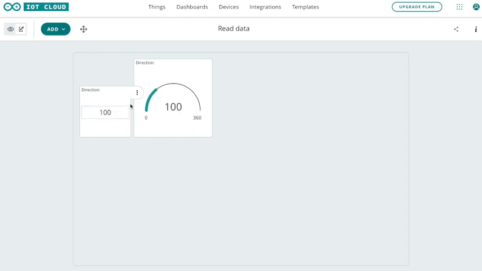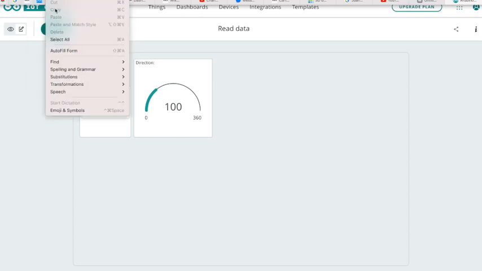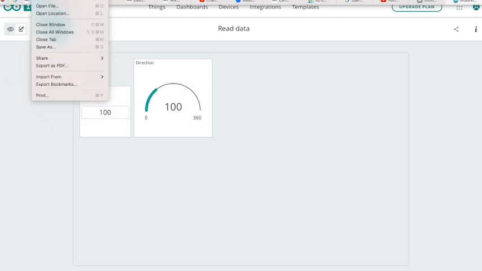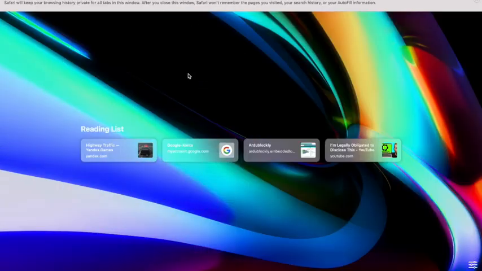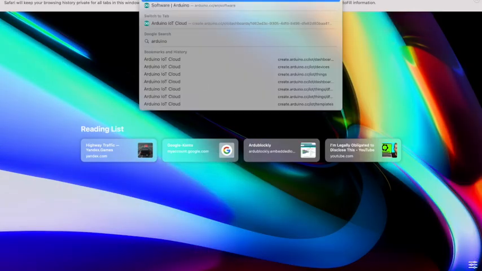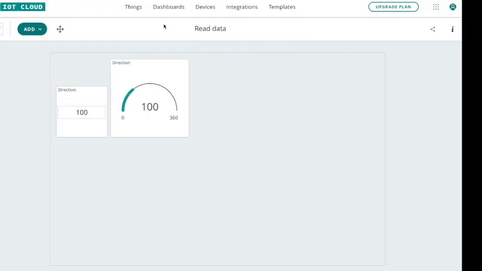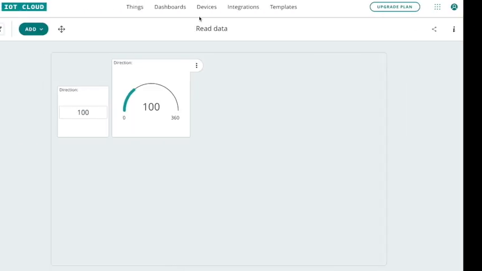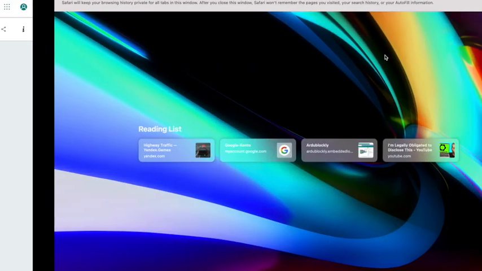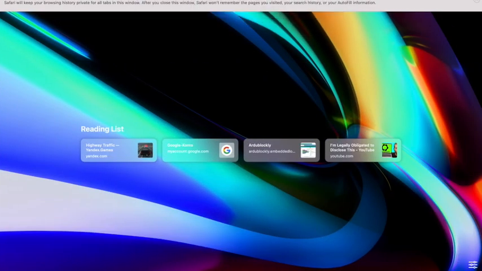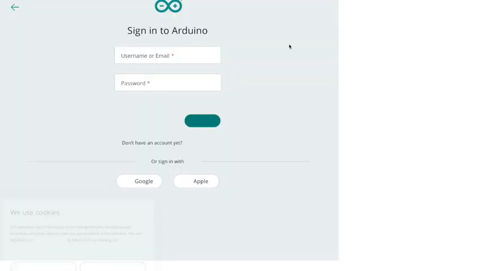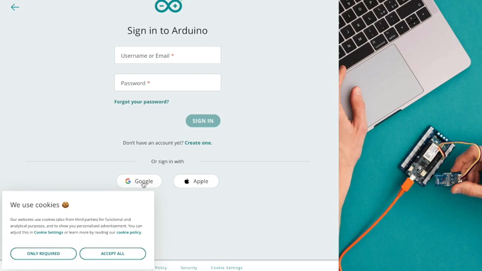Which means we've already done something with the cloud. And the thing is, watch. If I go into an incognito tab, file, new private window, and I go to the IoT cloud, Arduino IoT cloud. Here we go. No, I want to open it up on here. Copy, paste.